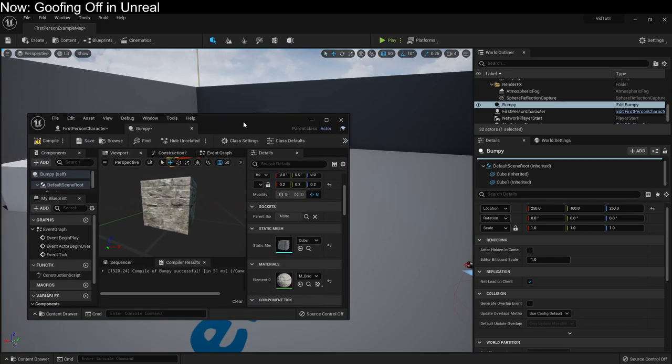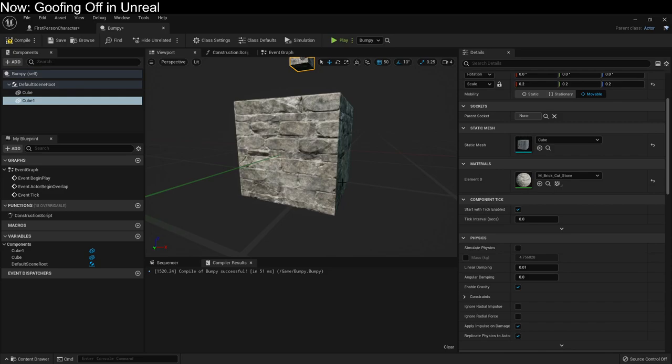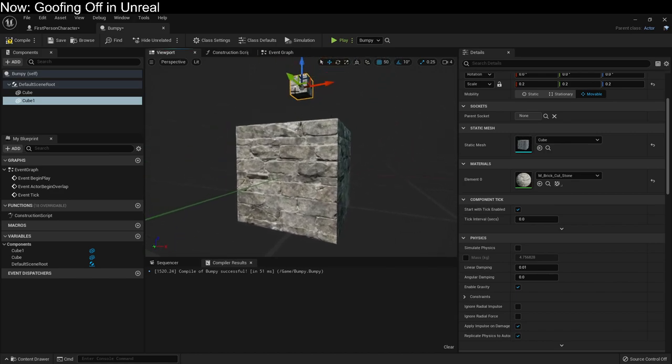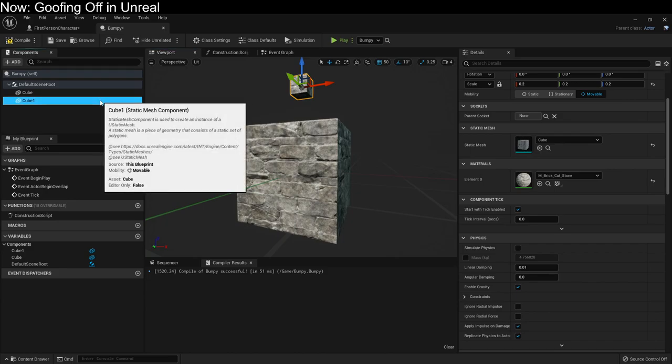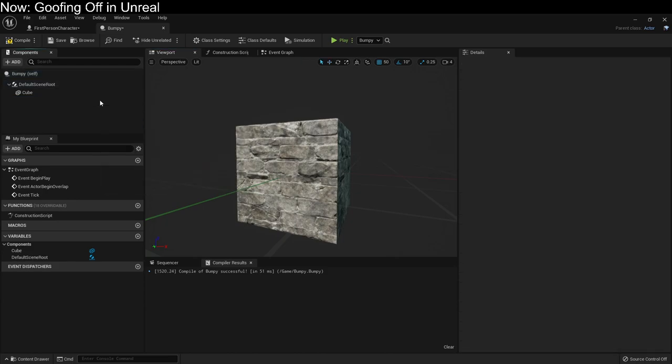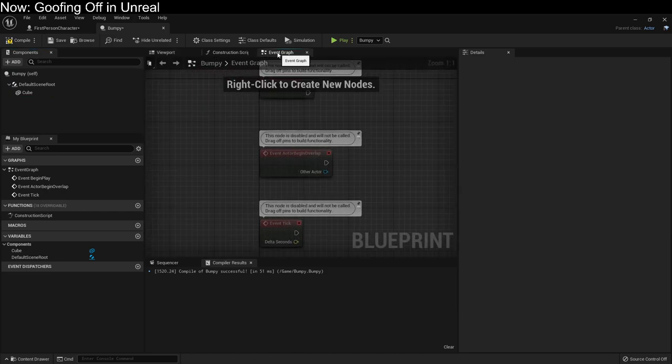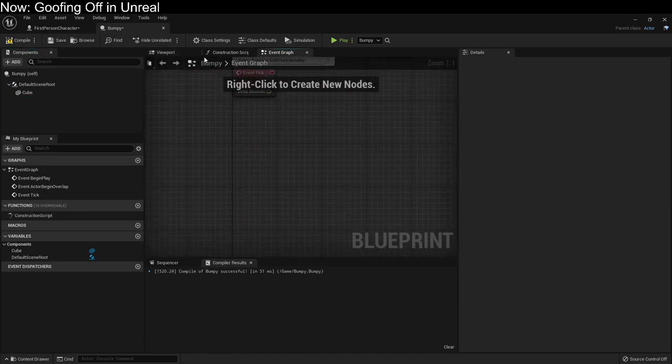The point here is that Bumpy now exists, and we want to make Bumpy do something. Let's make Bumpy into a landmine. When the player touches Bumpy, Bumpy will kill the player. How do we do that? Well, first we can delete this extra cube. Now, we have an event graph. What we need to do is connect Bumpy touching the player to the player dying. How do we do that?